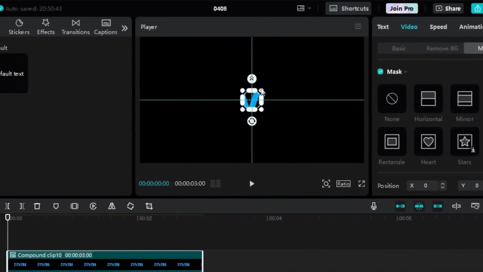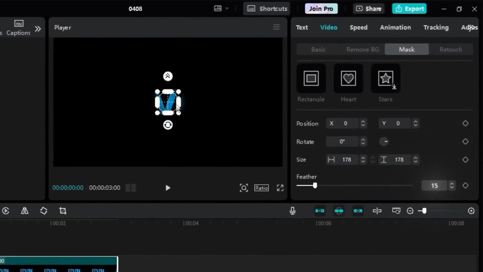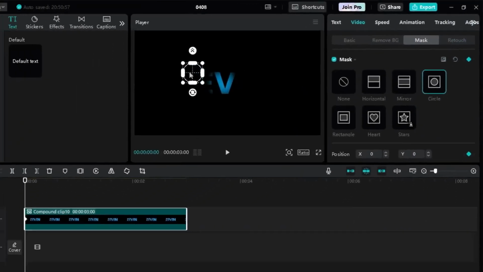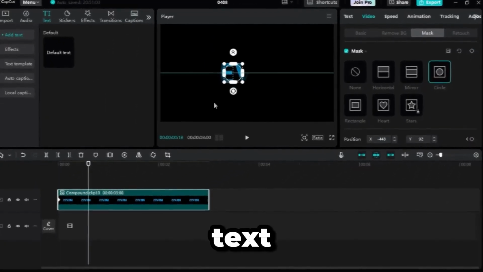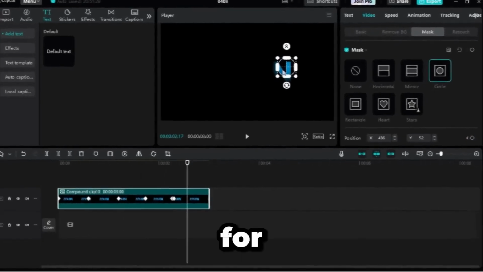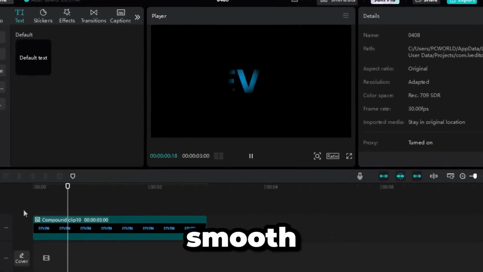I adjust the mask size to be a bit smaller and set the feather to around 15 for a smooth edge. Now it's time to animate it. I add keyframes to the mask's position at different points in the clip, moving it across the text to create that spotlight motion. One keyframe before the end, I add another keyframe for size, and at the final frame, I increase the size of the mask to give it that smooth finishing touch.